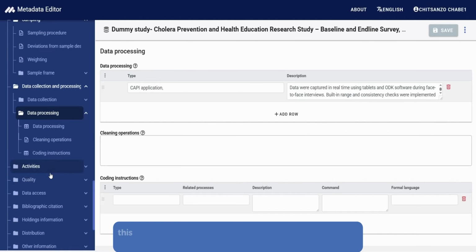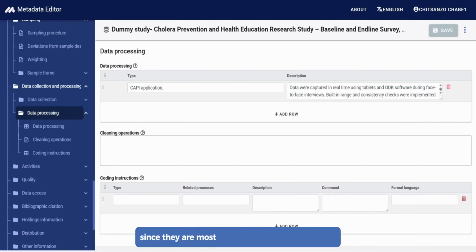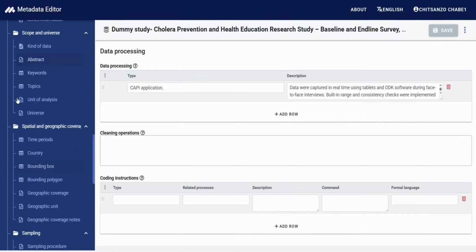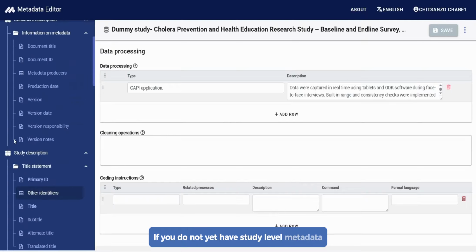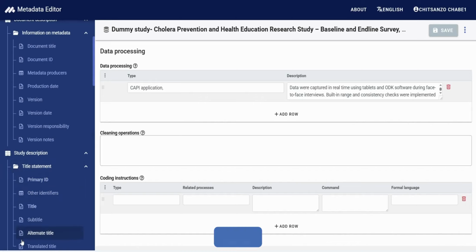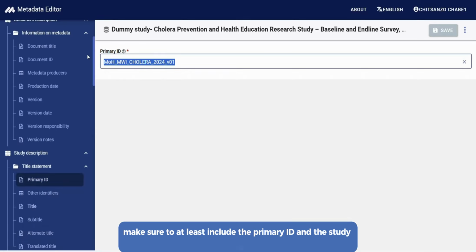Ideally, this section should be completed by the researchers or study team, since they are most familiar with the study details. If you do not yet have study level metadata, you may leave most of this section blank for now. However, make sure to at least include the primary ID and the study title.